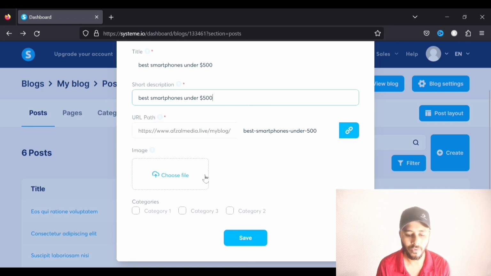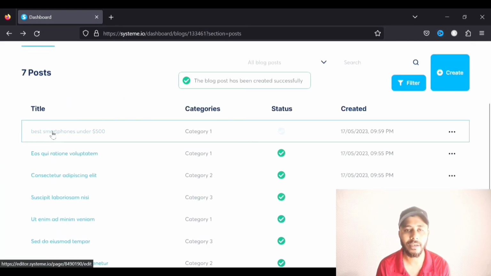You can upload an image file here if you have any, for your blog post. Then you can select a category that you want to post this blog post on. You can select multiple categories at once, and then click on save. So this will be saved now.